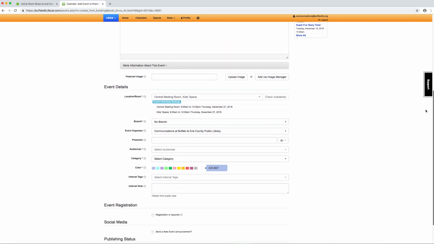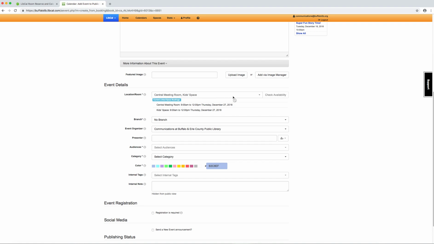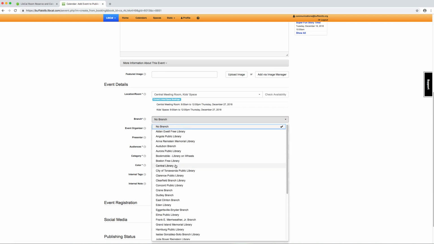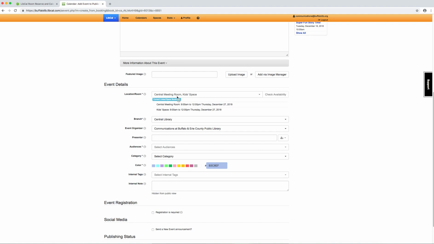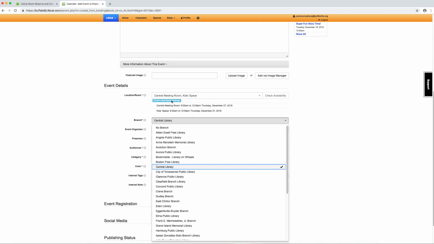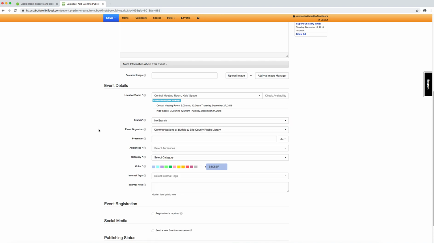The other difference here is that it also already added my location, my rooms or room, because it's linked to those space bookings. You still need to select a branch, so you still need to say it's at Central Library, but it will automatically bring those rooms over that you booked. But again, still make sure you're adding the branch, because if someone is looking at the public calendar and filtering by room or by branch, your event will show up. But then if I go on there and select only Central Library events and you selected no branch, it's not going to show up if I'm looking at it on the public calendar.